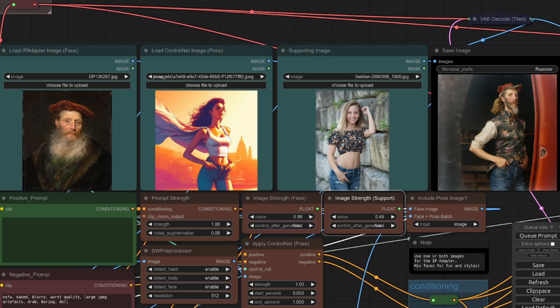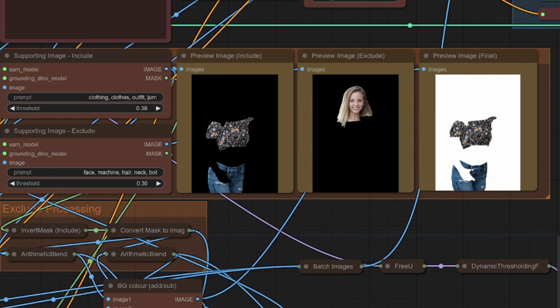To get the best results from this workflow, you'll need to pay close attention to the images you're using. Like in this example, there is a painting for the face. As you can see, he's got a red hat, a beard, and he's wearing some sort of coat. The pose is such that our generation should have a face, torso, and some lower body visible as well, with the supporting image having a crop top and blue jeans. Checking the segment anything previews, we can see it's segmented nicely to leave only the clothing.